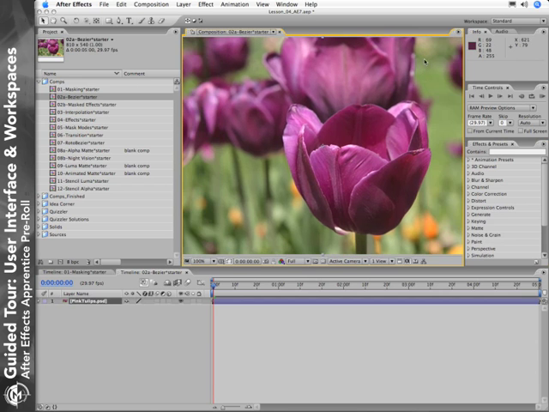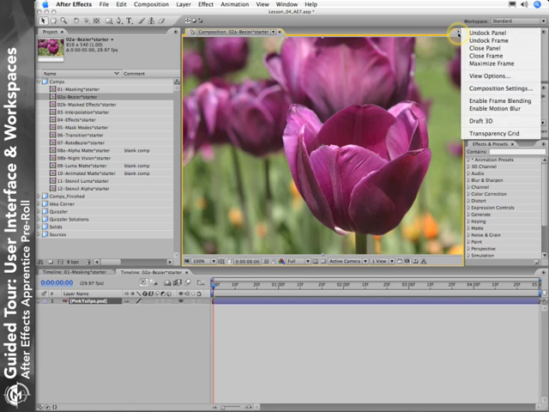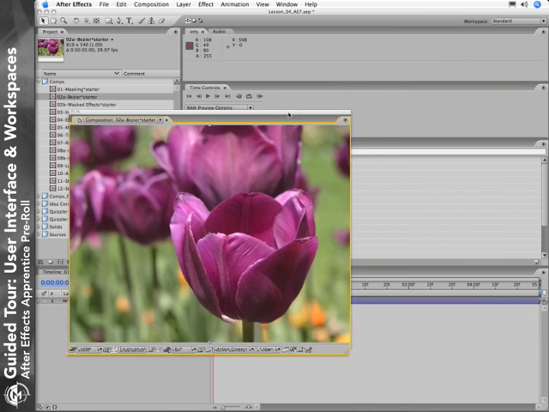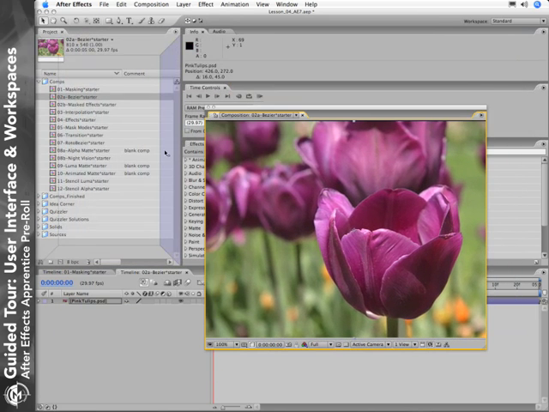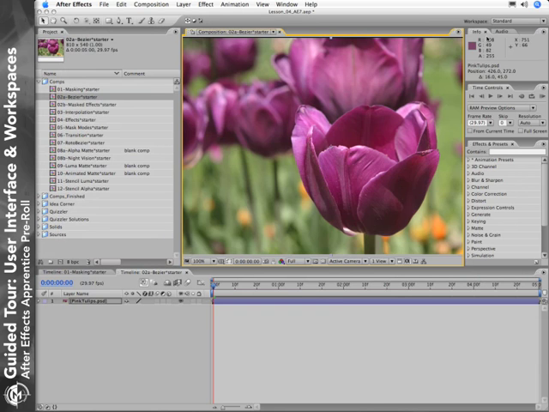Also important is in the upper right corner of every frame is an options menu. The top choices in the options menu help you manage that frame. For example, you can undock a panel. It becomes a floating window that you can now go ahead and move wherever you like. And it's easy enough to go ahead and redock it back into the standard interface.